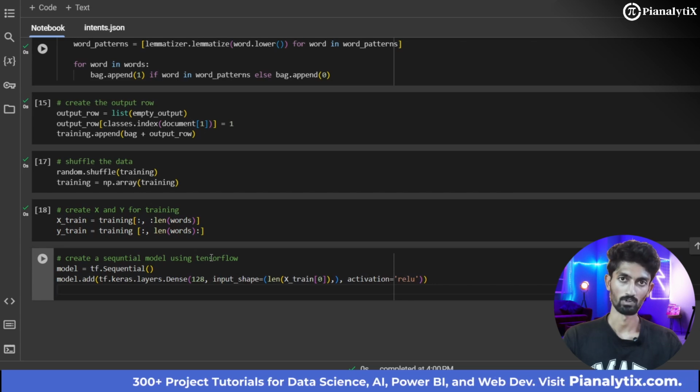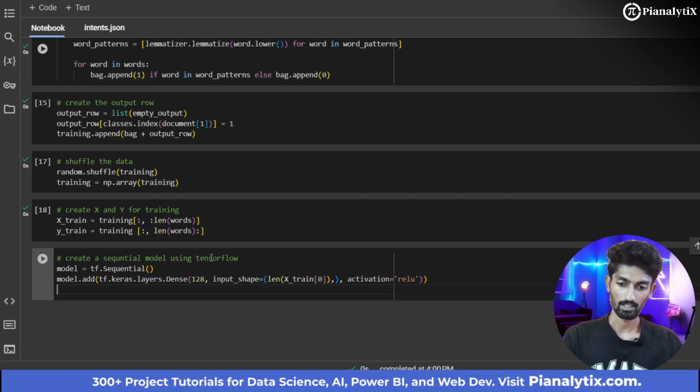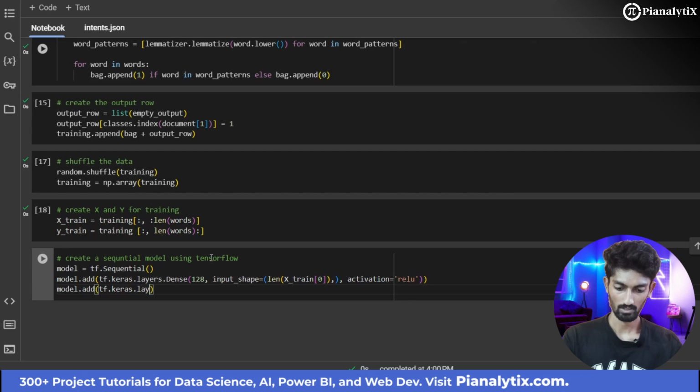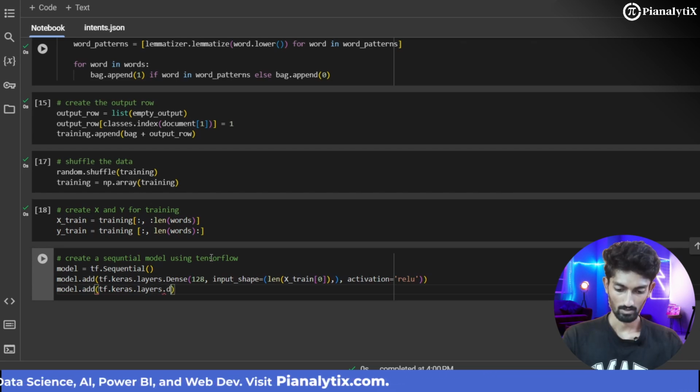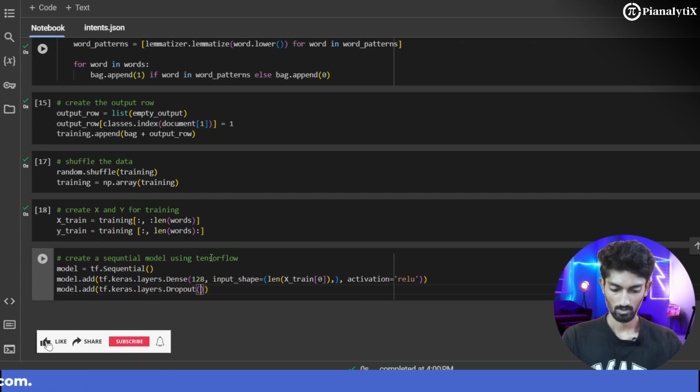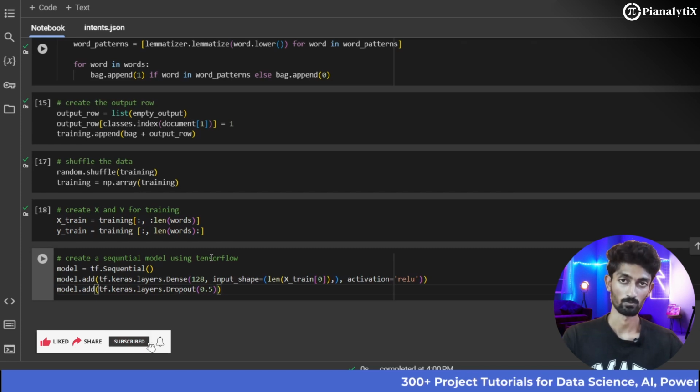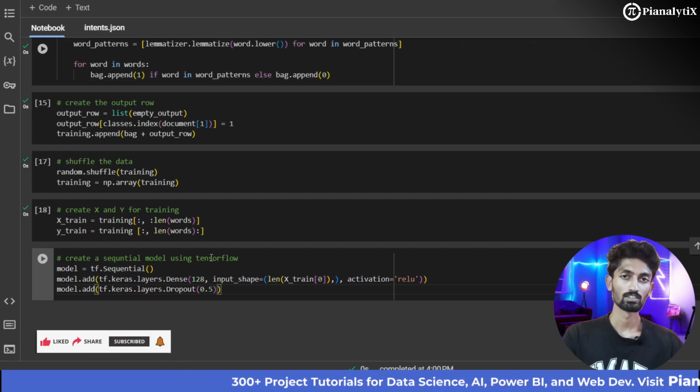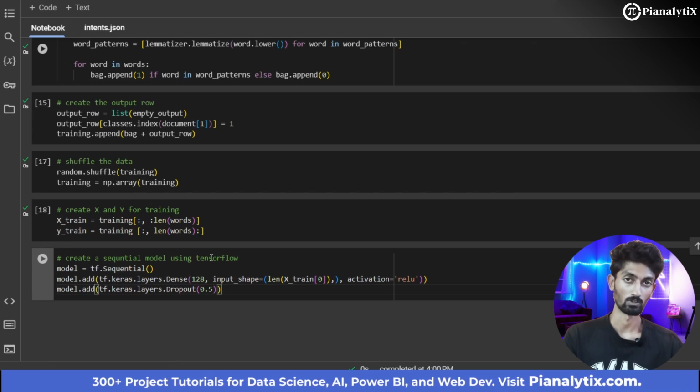Again we will add a dropout layer, then again a dense layer, again a dropout layer, and lastly the output layer. So let's add model dot add tf dot keras dot layers dot dropout. We will set a probability of 0.5, so the model randomly turns off 50% of the neurons of that layer. So this will help us overcome overfitting as well as train the model efficiently.